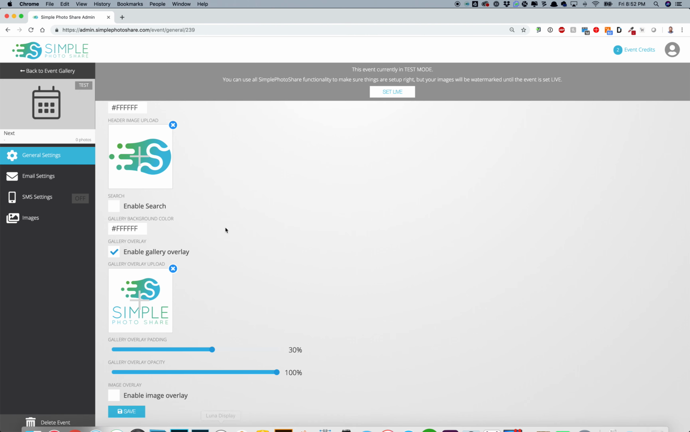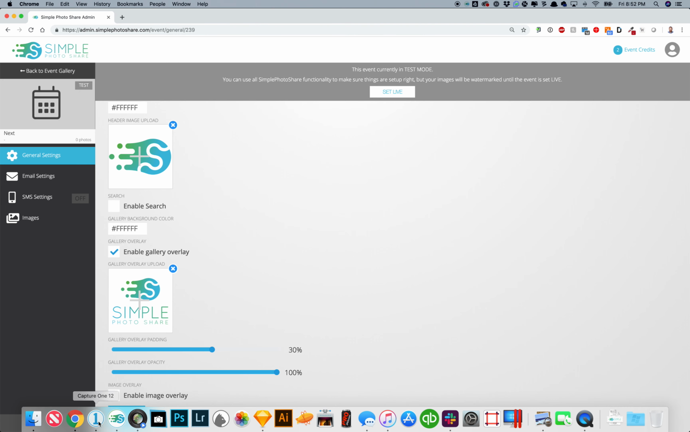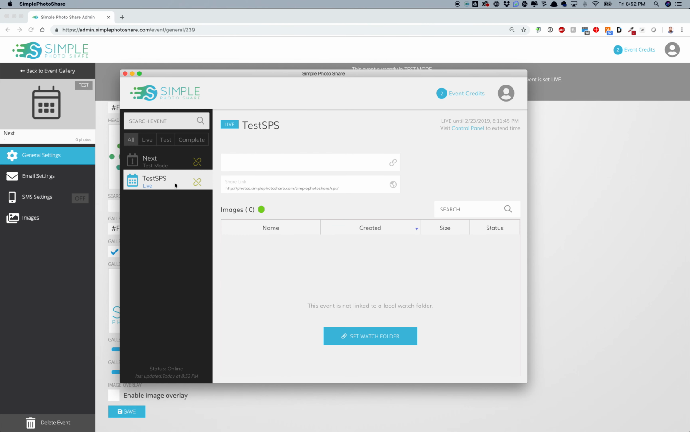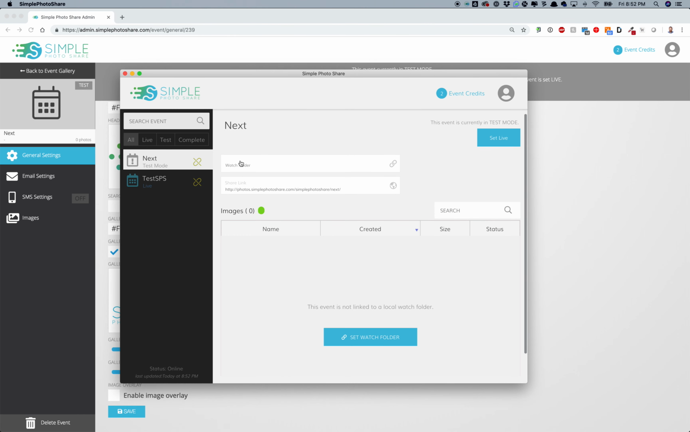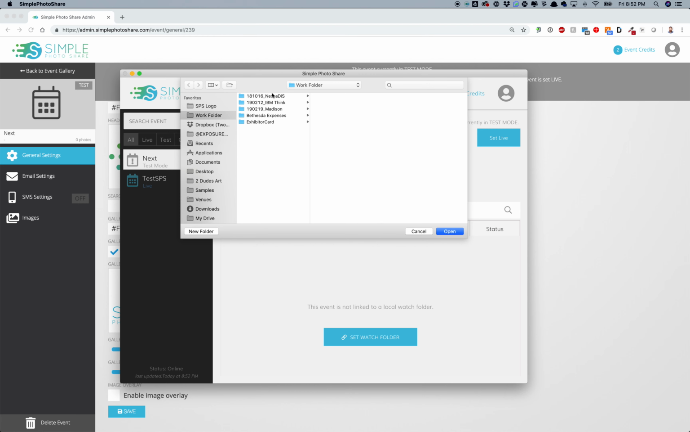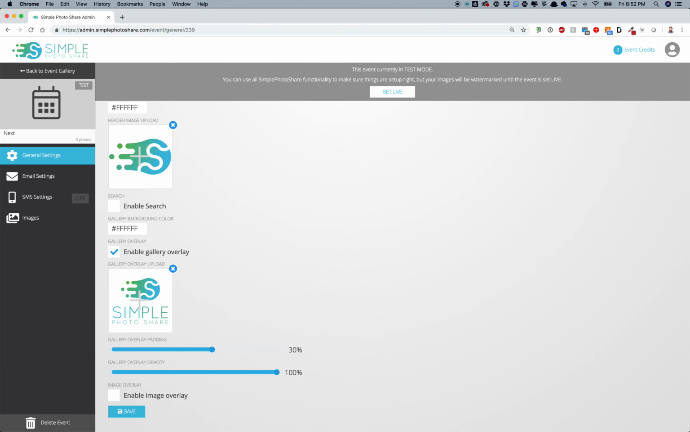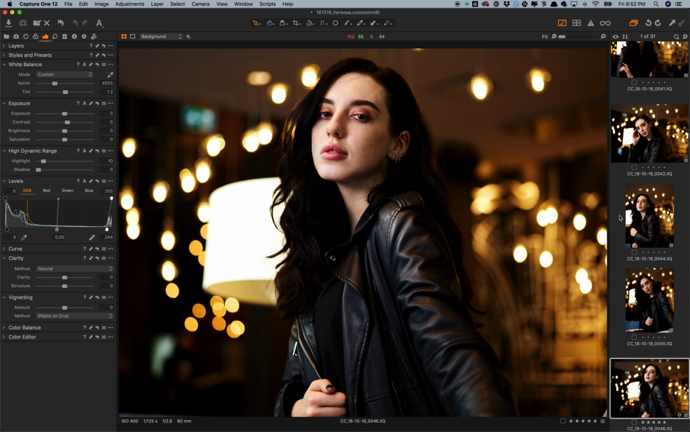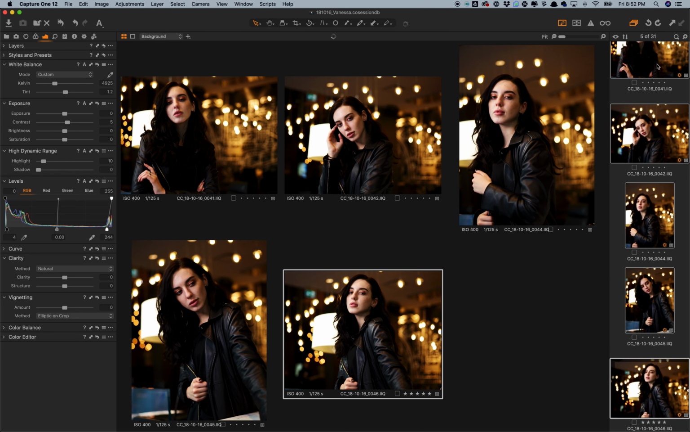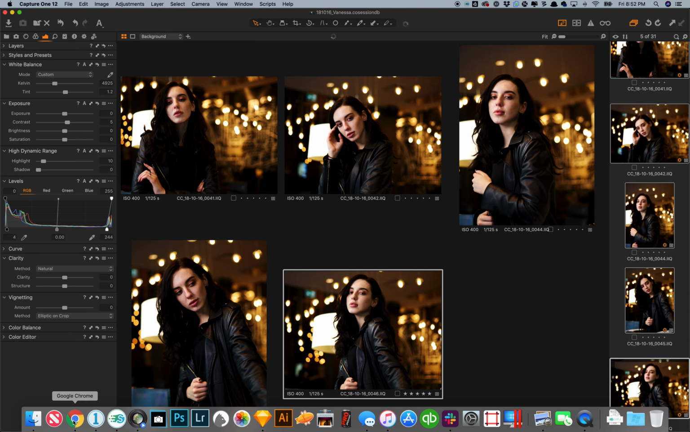In this case, I have another shoot I set up. So I'm going to go in and pick my new event, choose my watch folder again, and pick the output. In this case, there's one image in there already, and then I will go ahead and I can add a couple more. So let's pick a few and go ahead and process those. And then within a few seconds, it's going to show up in my gallery.